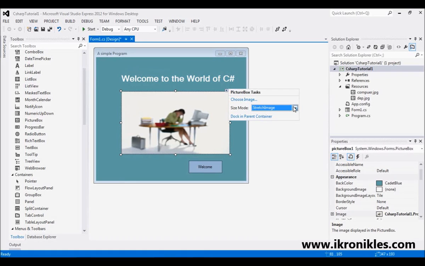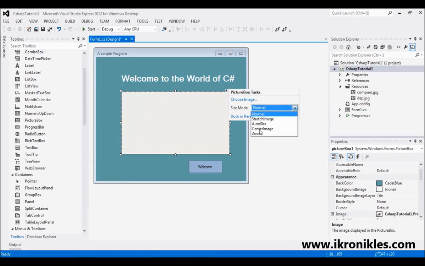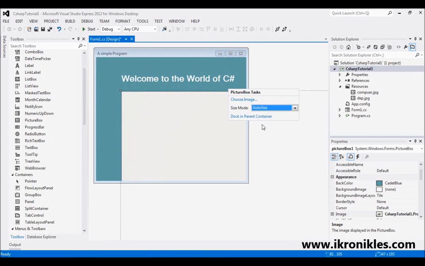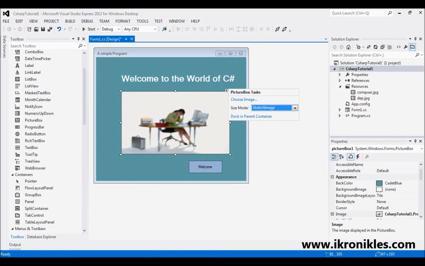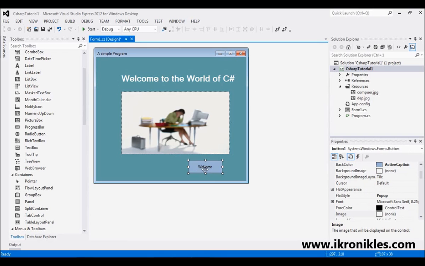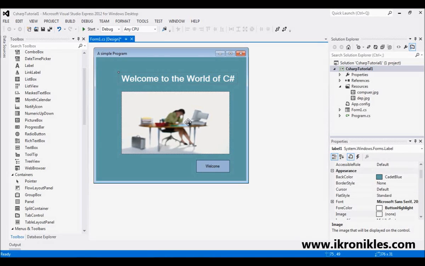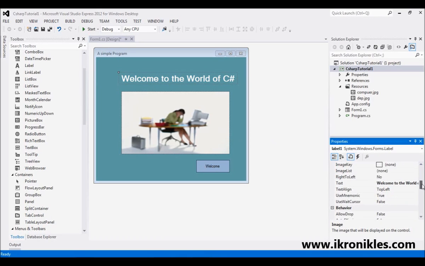There we go. Now let's do the sizing. This is not my image, and the image is very big, so we need to stretch the image or zoom the image, or we can auto size the image. It's too big, so we can't use auto size. We need to stretch the image. Pretty cool.